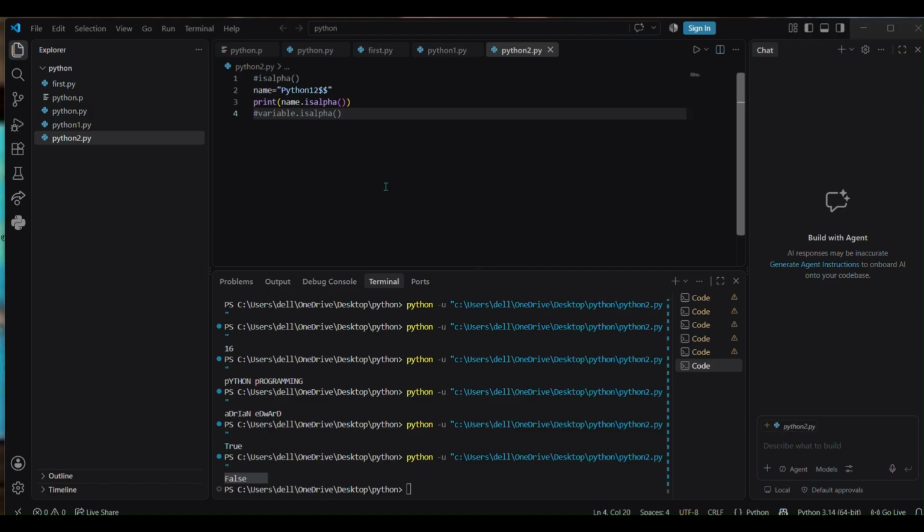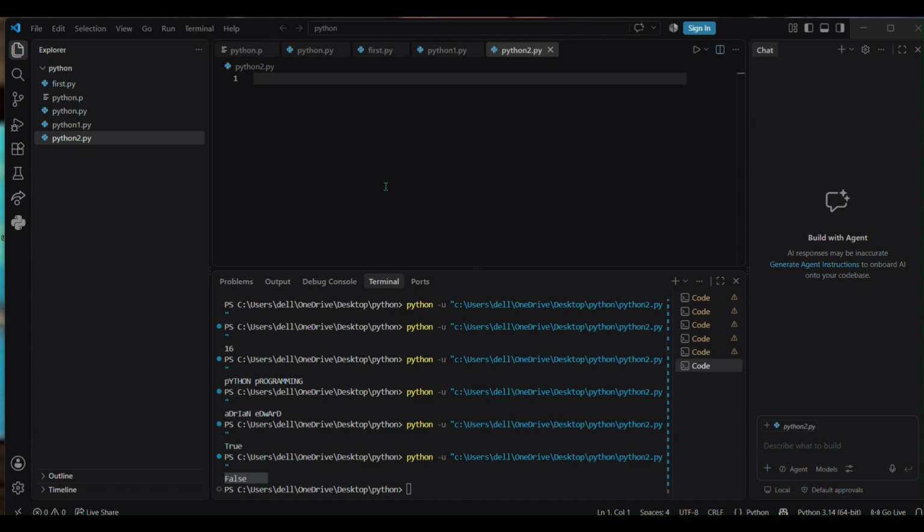Now, if there is a function to check if each and every character is an alphabet, there would basically be a function to check that each and every character is a number and not an alphabet. So yes, Python even has a function for that, and it's called isdigit.